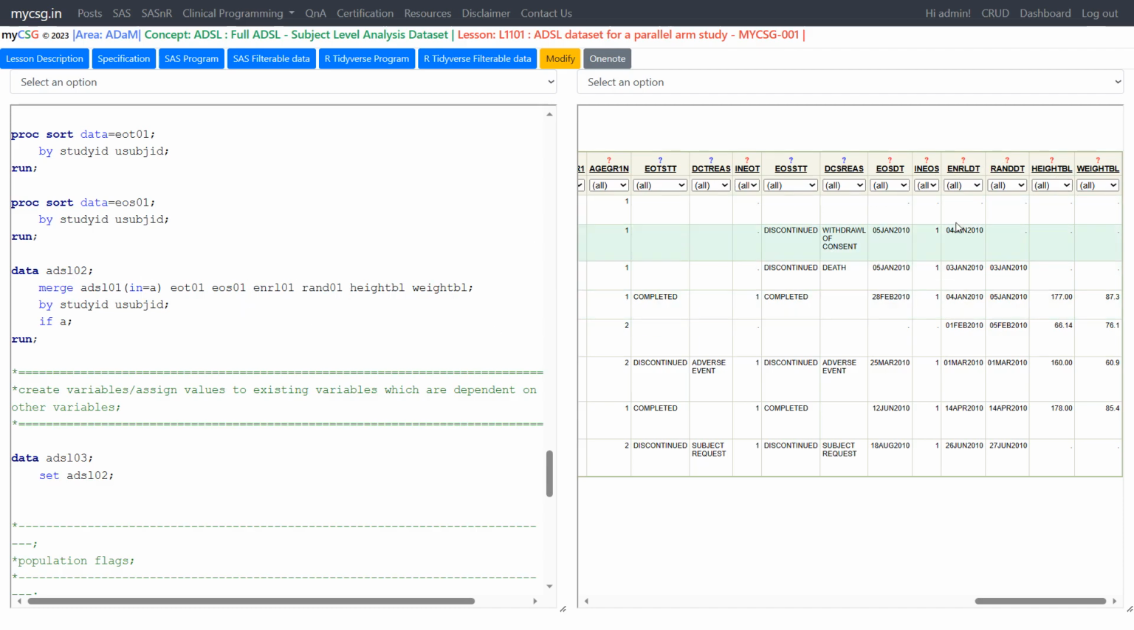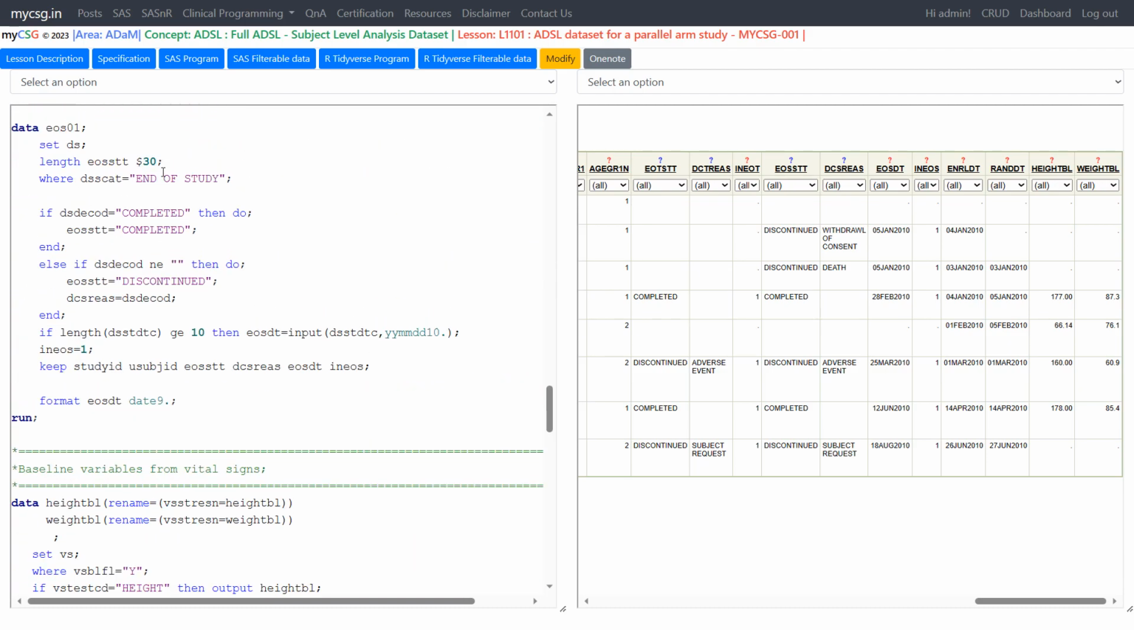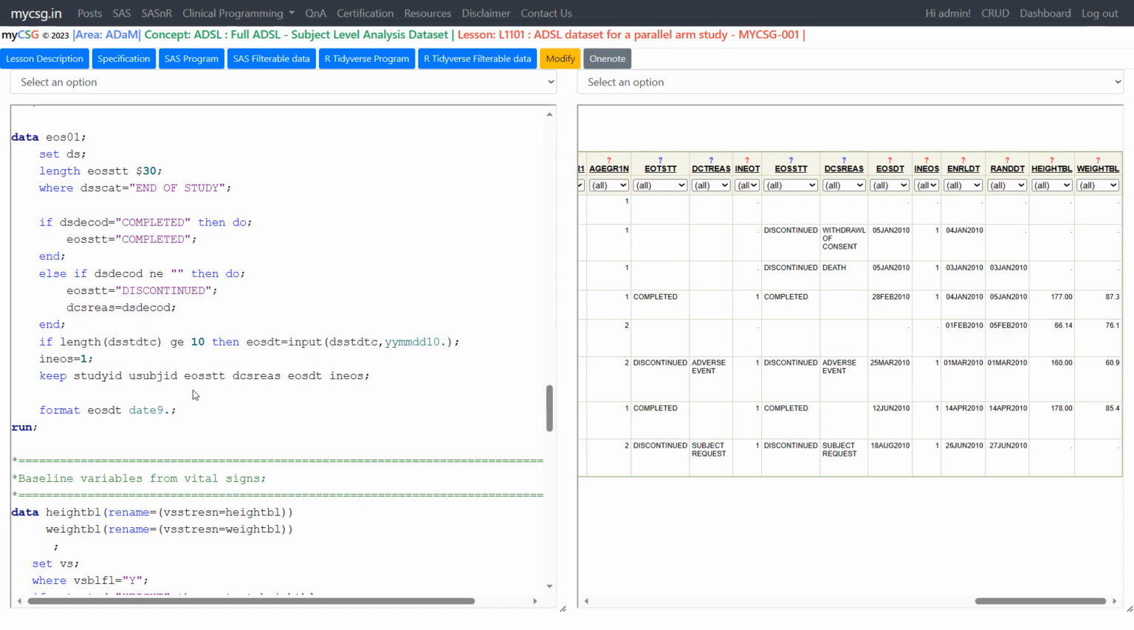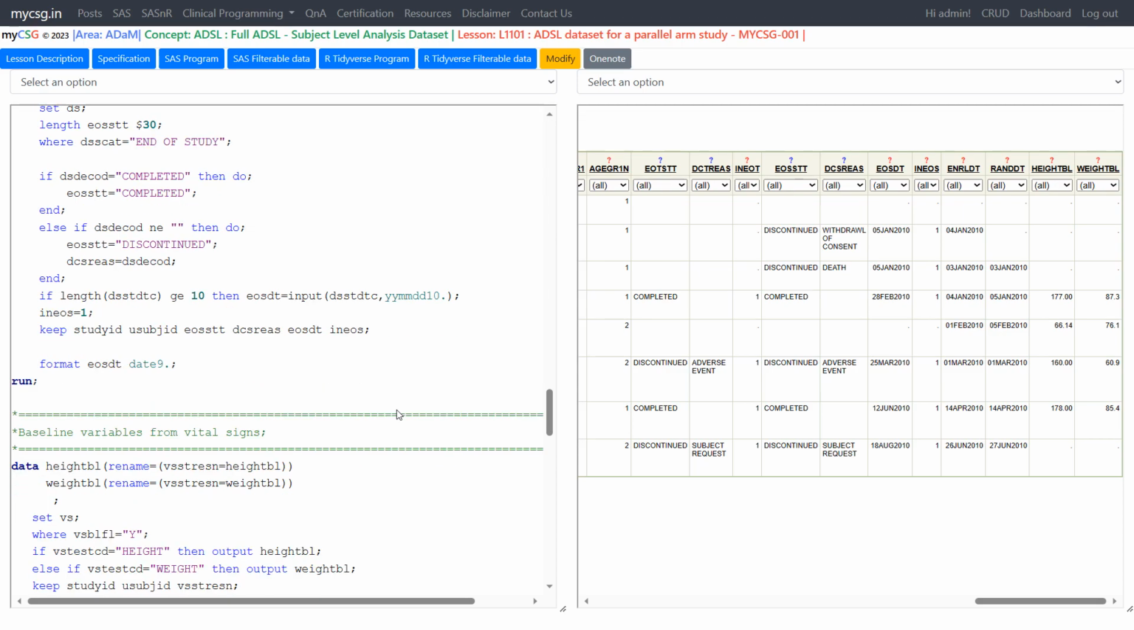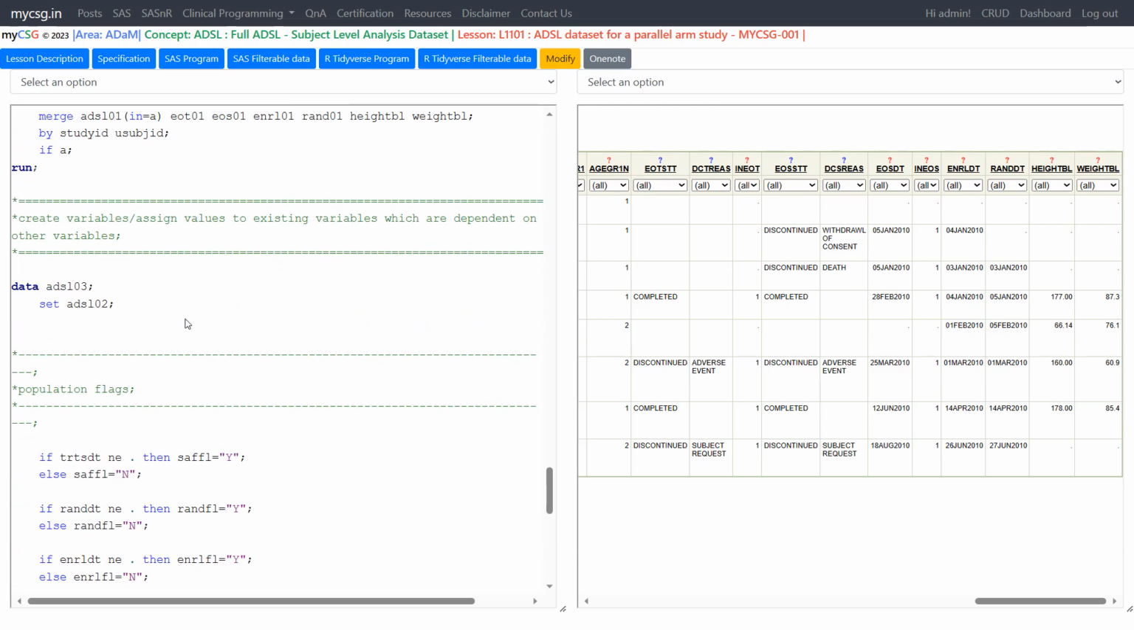So it becomes easy to see and understand the data values if we process each of these individual datasets in this manner, using the required records, deriving the required variables and keeping only the required variables. So now let's see what we are doing in the next step.